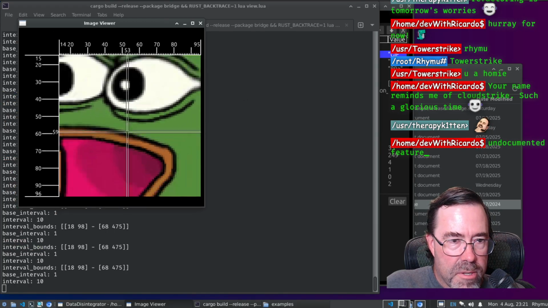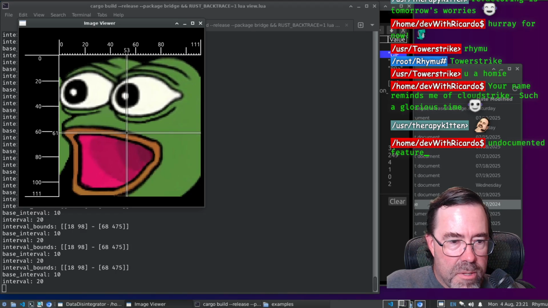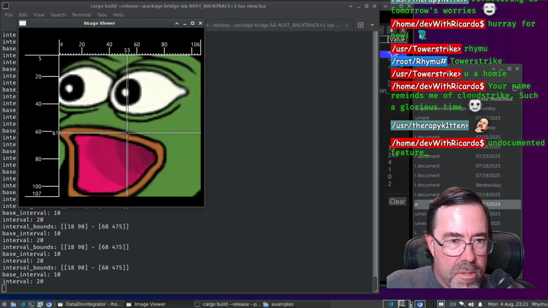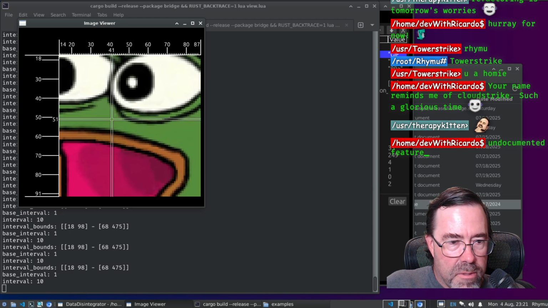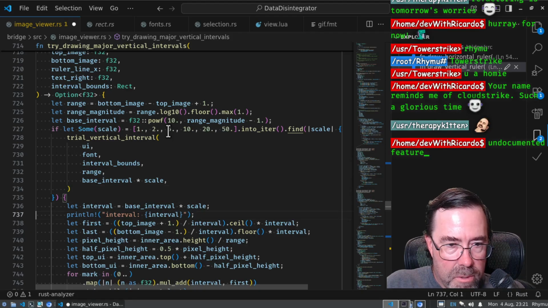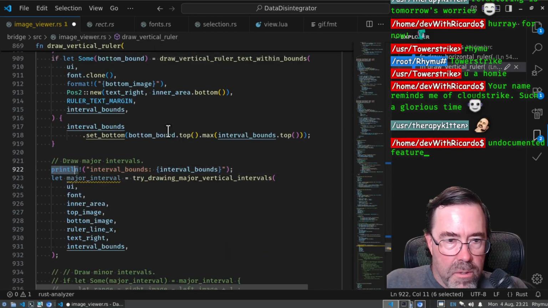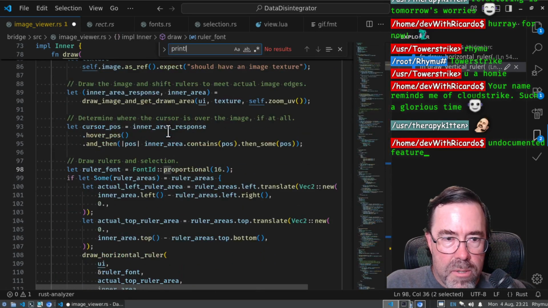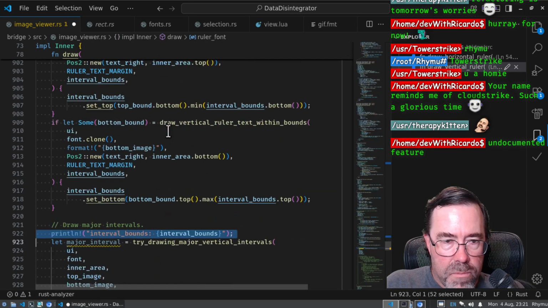Okay, I think that fixed it. Because there we go. So there it goes to interval 20, which is fine. It didn't do interval 10 because they'd be too close together. But yeah, that's fine. We'll stick with that. Okay, now let me get rid of all these annoying print lines that we don't need anymore. Don't need that. Print line. Okay.